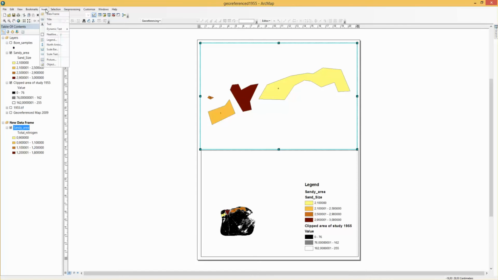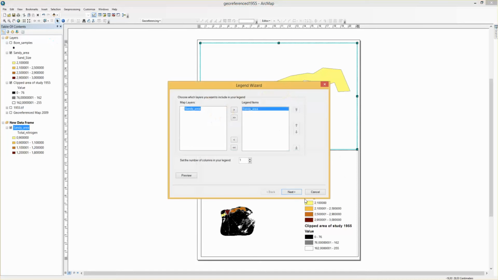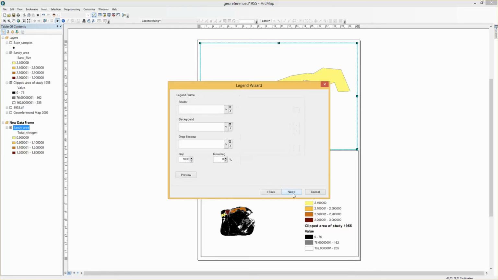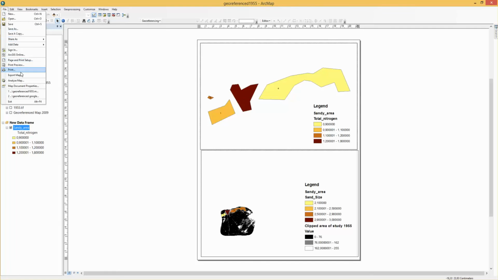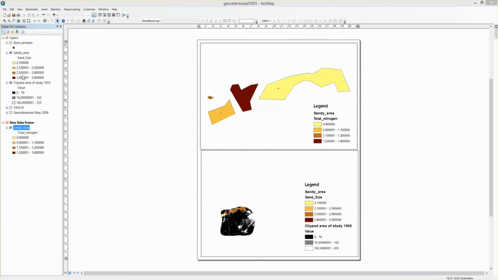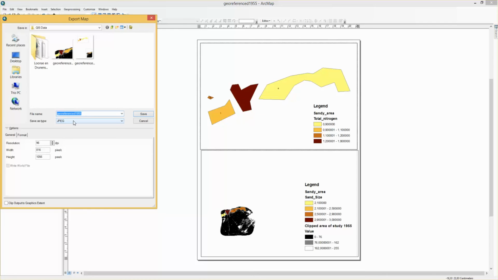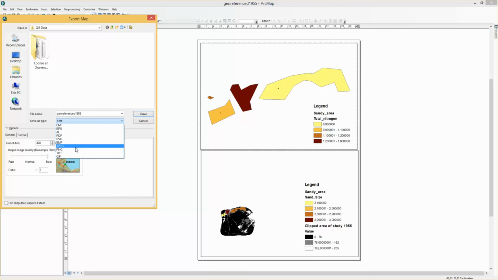Again, you want to then insert a legend. Again, take your time, not like me. You can insert a legend, and let's say you're happy with it now. Then you can export this to your blog or your report quite simply. You just go to File, Export Map. You choose the type that you want to save it as. Normally, when you open it, it asks you if you want to save it as an EMF, but you can save it as a JPEG.